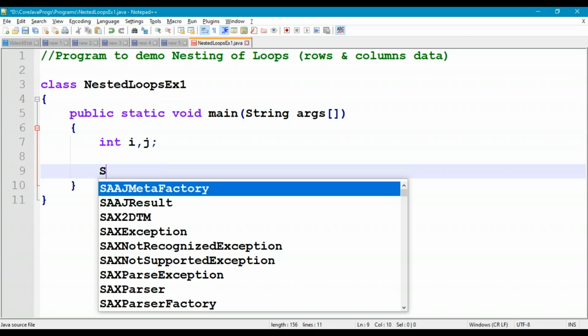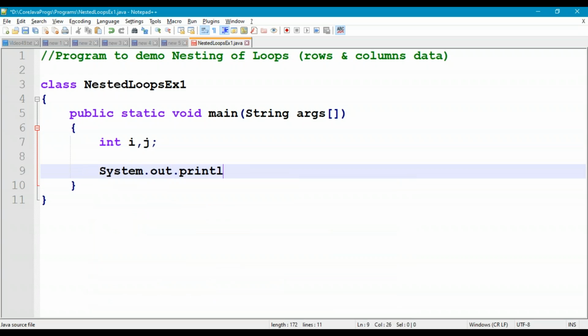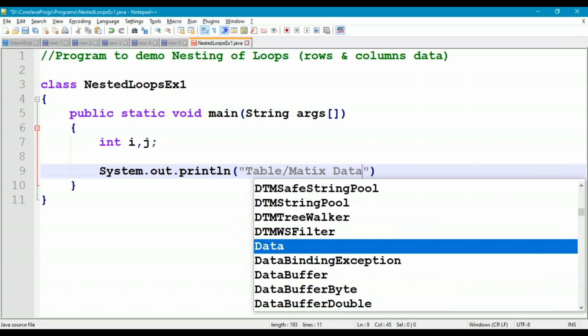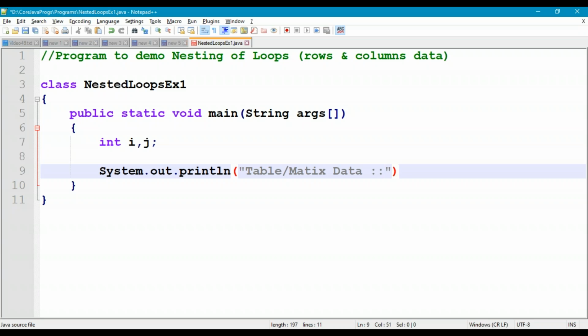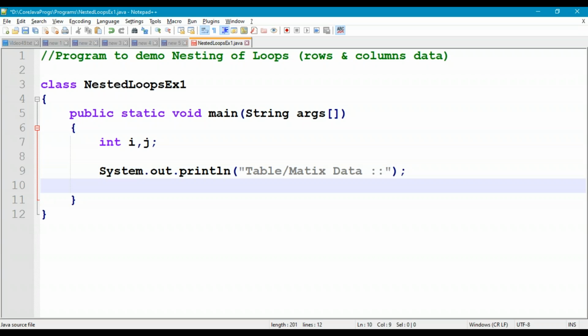We'll directly say System.out.println, and write something like "table or matrix data". Then a for loop, which is one of the most efficient looping structures, where we have initialization, condition checking, and increment or decrement in the same line. So: for i = 1, i <= 3, i++.